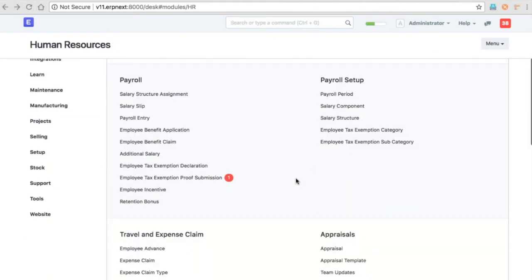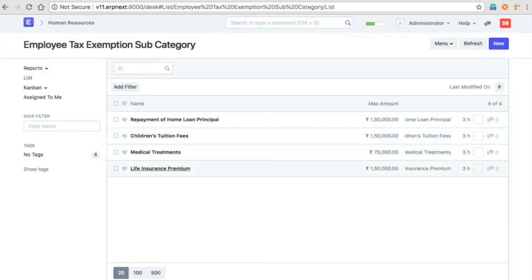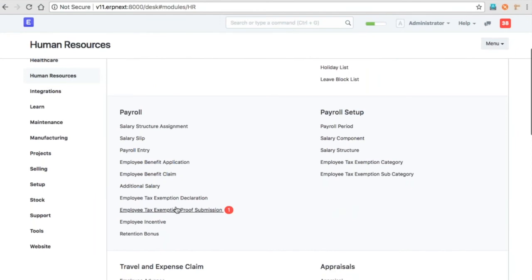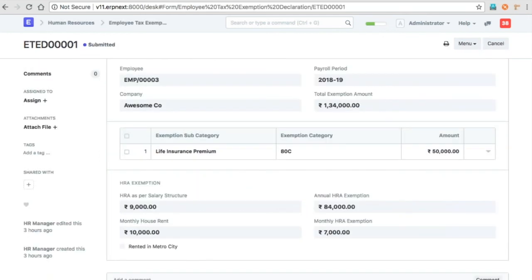All this 80C, 80D is for India only. Right, that is true. These could be subcategories, and you can set the limits as well. Based on this, employees can create exemption declarations, and also, this is again regional, HRA. They can also specify the HRA details in the list.